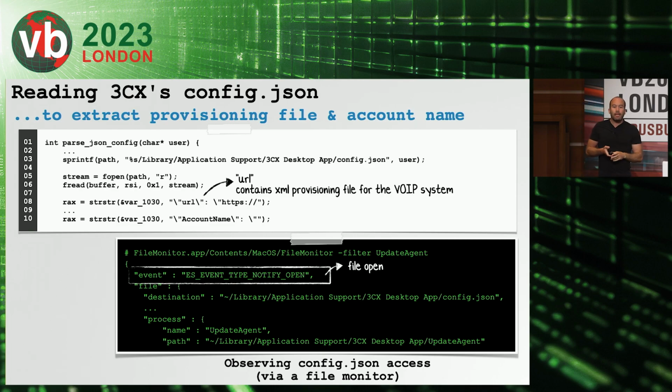So if we continue analysis of this second stage payload, we can see that it has a method called parse JSON config. And what this is doing is it's extracting information from 3CX's legitimate config file. And the reason it's doing this is there's a lot of interesting information in it that would be useful or of interest to the attacker. So for example, there's a lot of account information and also a randomized URL to the XML provisioning file for the 3CX installation on that company. So a lot of information in that.